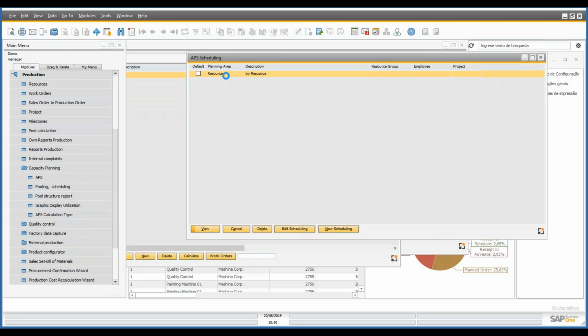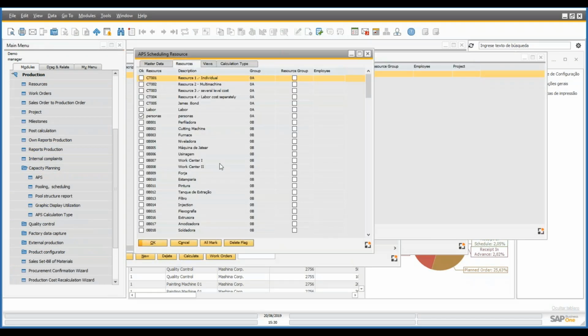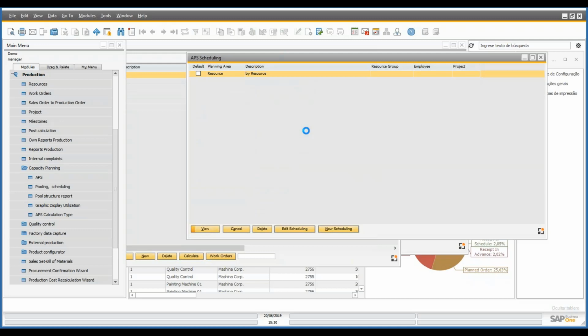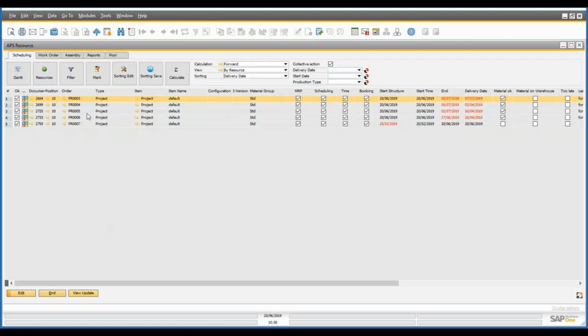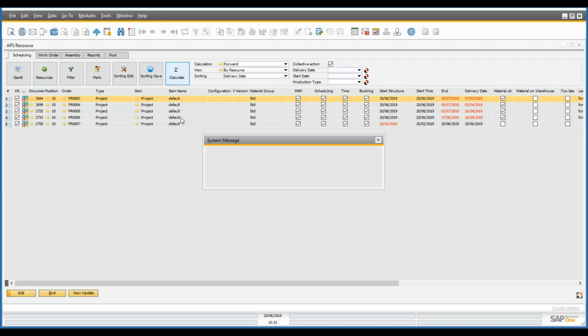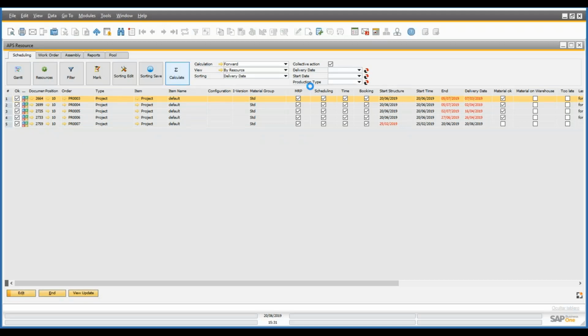And here in APS, we have to select the resources that are linked to the project operations. So this is the resource that I have used. And when we click on view, we can have a list of all our projects here, and clicking on calculate, it will perform the scheduling for all the projects.